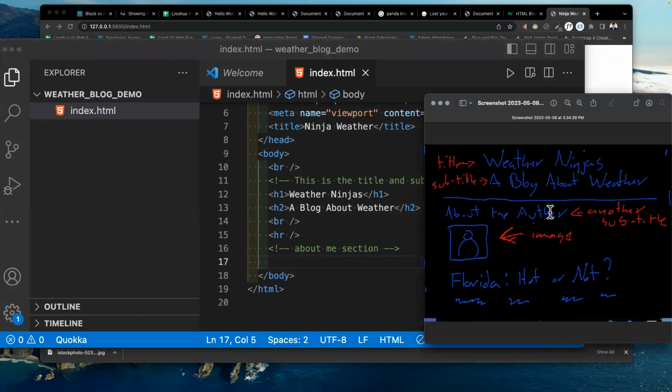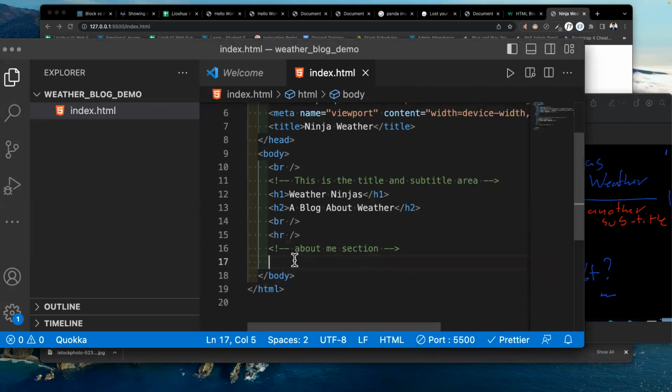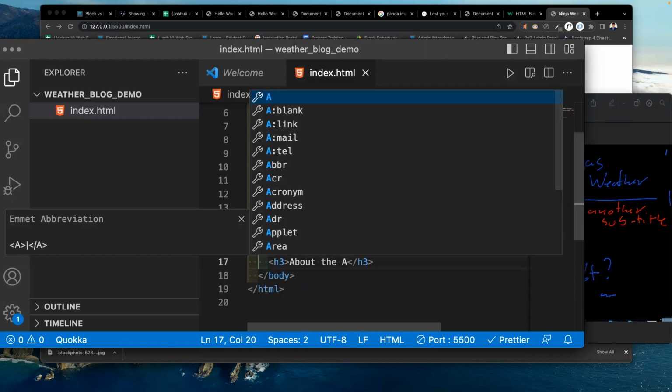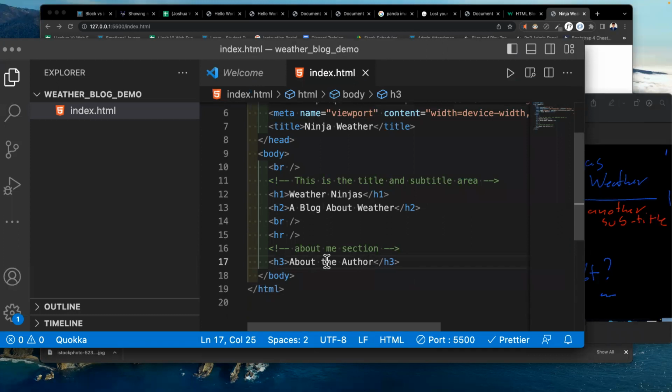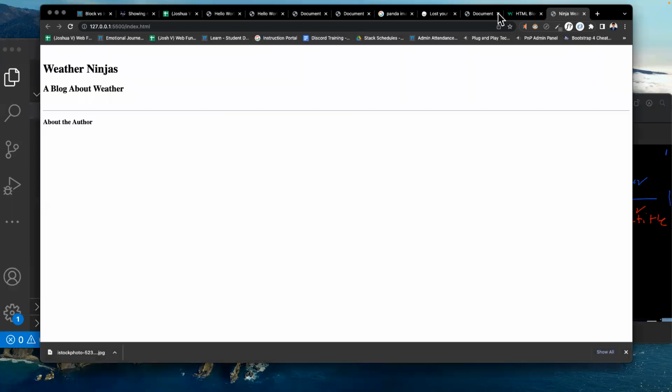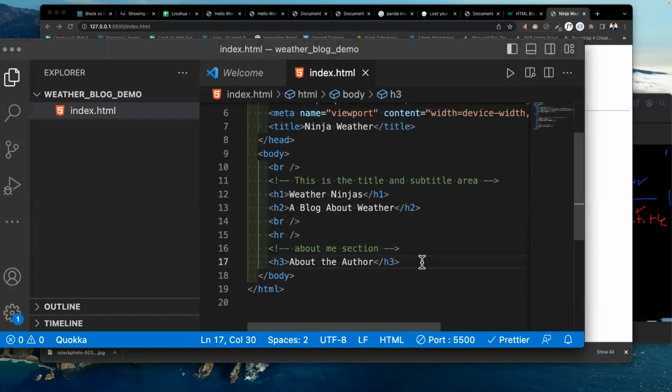Okay, so what do we want to put in the About Me section? We want to put another subtitle. So we'll make this an H3 and write, about the author. Let's take a look at our page. It's looking good so far. All right, and below this subtitle, let's create an image tag to put an image of me or somebody, the author.